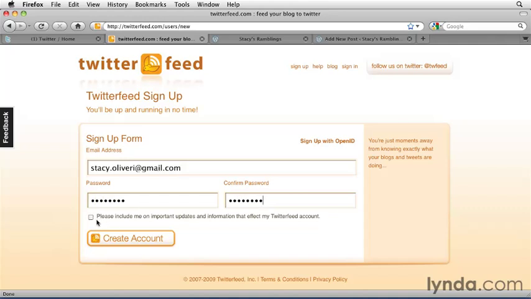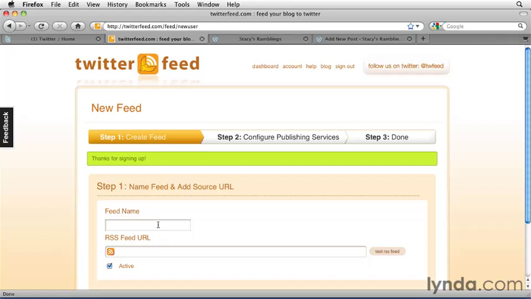If you want to get email from these folks to find out about updates for the service and things like that, you would turn on this checkbox. Click Create Account. Now the first thing it wants to know is the name of the feed. So you would type in the name of the blog or any kind of name that you wanted to use to identify it. So Stacy's blog is called Stacy's Ramblings, and that's what we'll call this.